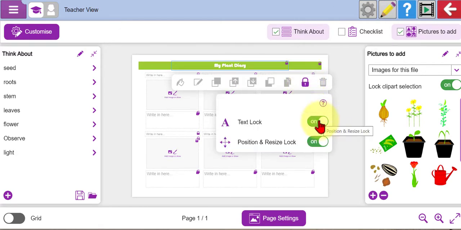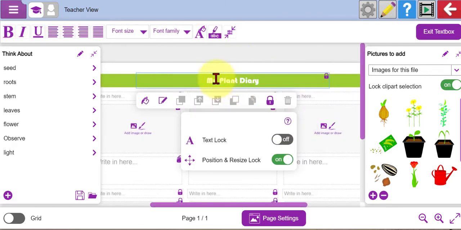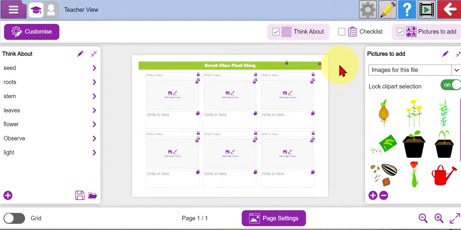So I'm just going to turn off the text locking to start with, and that will enable me to edit the text that's here. And you can see now I can access this, and let's just change that to Beach Class Plant Diary. I can turn the text lock back on now, and what that does is it means that the children, when they use this template that I'm creating, won't be able to edit that writing at the top. So I can now click out of that and it will zoom out for me.